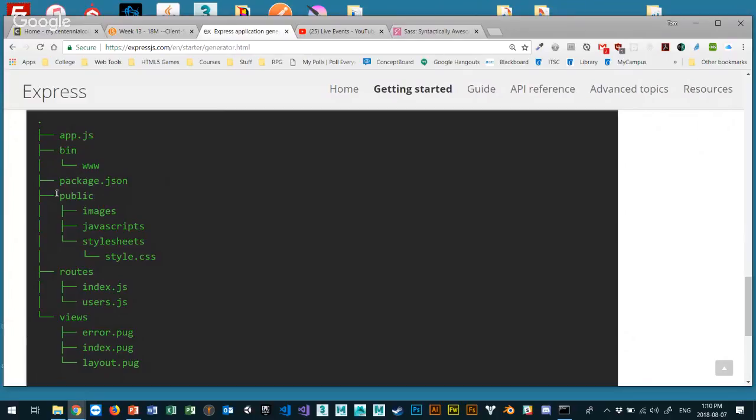But then what happens is in the public folder, we have our images folder, a JavaScript folder, a style sheets folder, and then inside the style sheets folder, we're going to have a style.css. I'm going to rename these things because I don't like it. I'm going to name JavaScripts to scripts. I'll name my style sheets to content.